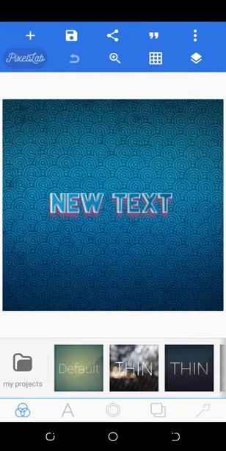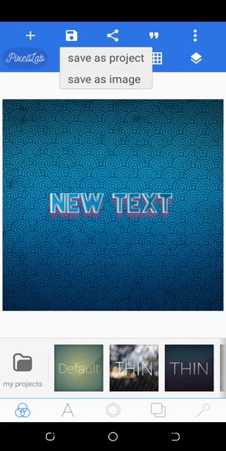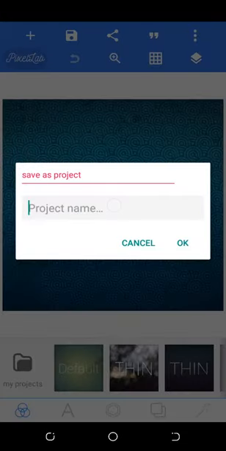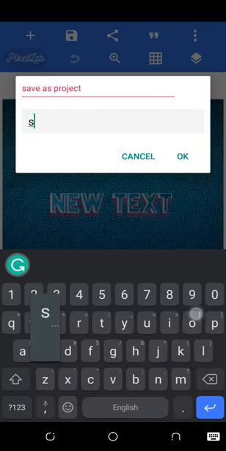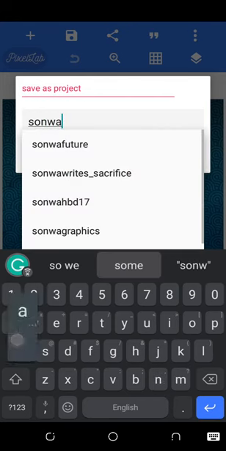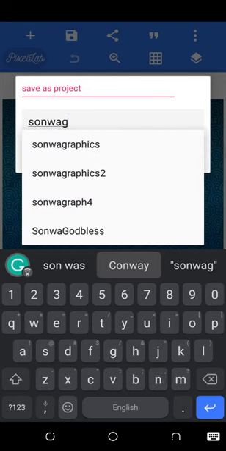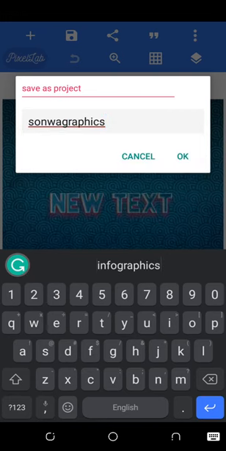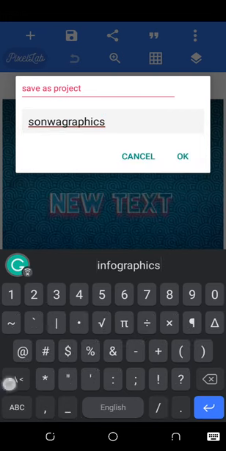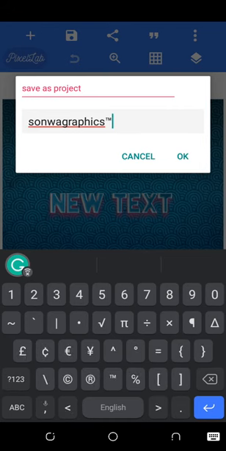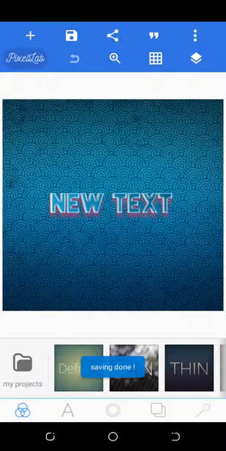If you want to save, this is where you click on this icon here. You see whether you want to save it as project or save as image. But of course, whatever work you're doing, you have to save it as project because you might need to come back to it. So when you click here, save as project, whatever name you want to give your project, you can see options are popping up because I've been doing a whole lot of work. So let's just say this is Sunward Graphics trademark. Yeah, see, I want to save this.